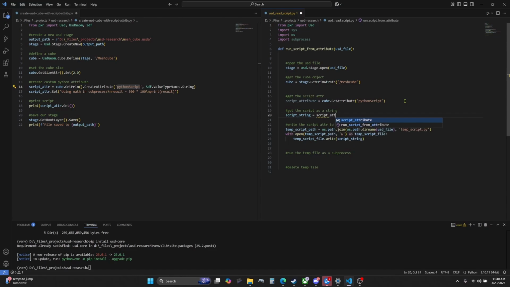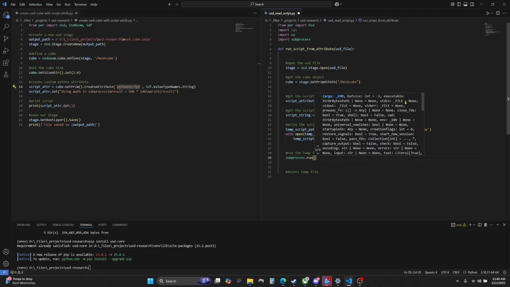Script attribute dot get. Cool. There we go. So that's our temp file with our Python code in it, now that we've pulled it out of the cube inside the USD stage. Okay, so now let's get a subprocess. Let's get a subprocess run, and then we're going to pass in that script.